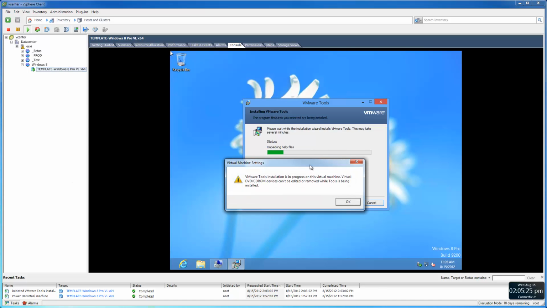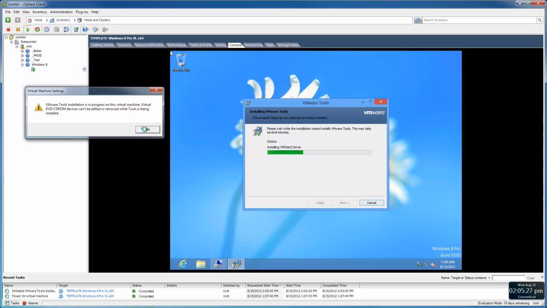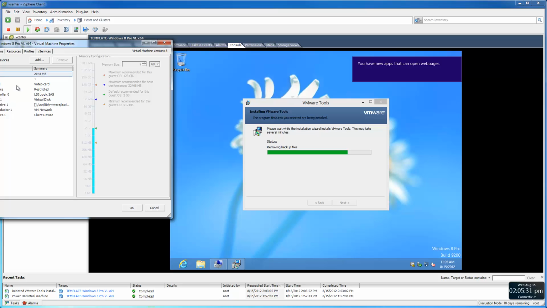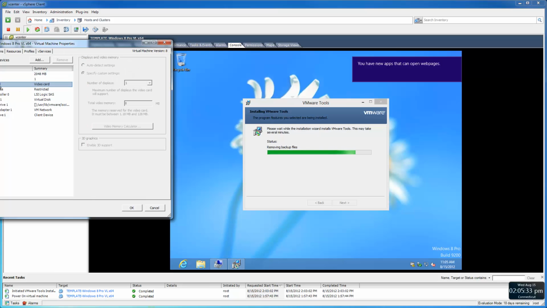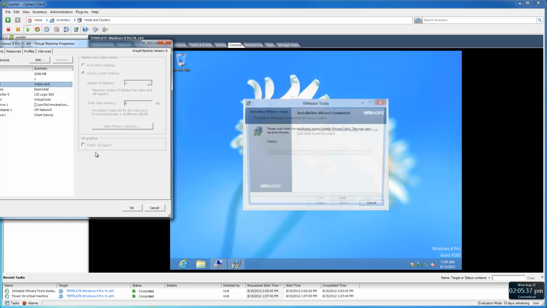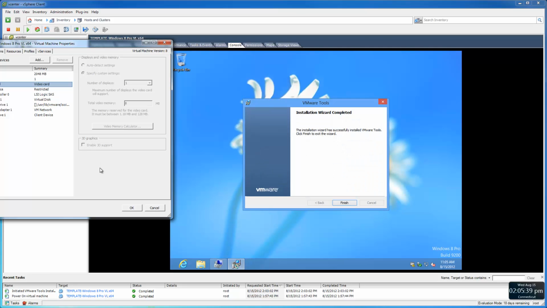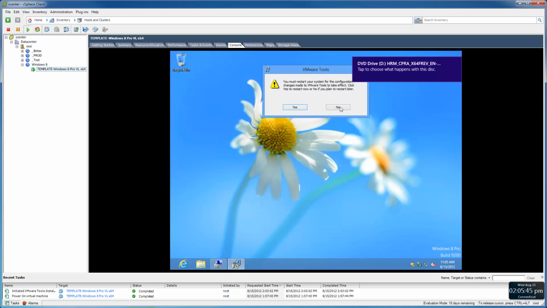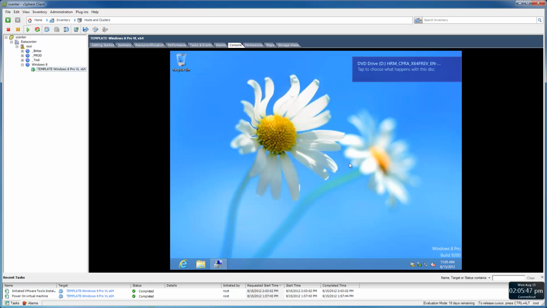If we look at the settings of the VM, and we look at the video card, we'll see 3D was not turned on. So that's a mistake. So I want to fix that as well. Okay, VMware Tools is in. Okay, I'm going to shut down manually rather than reboot.